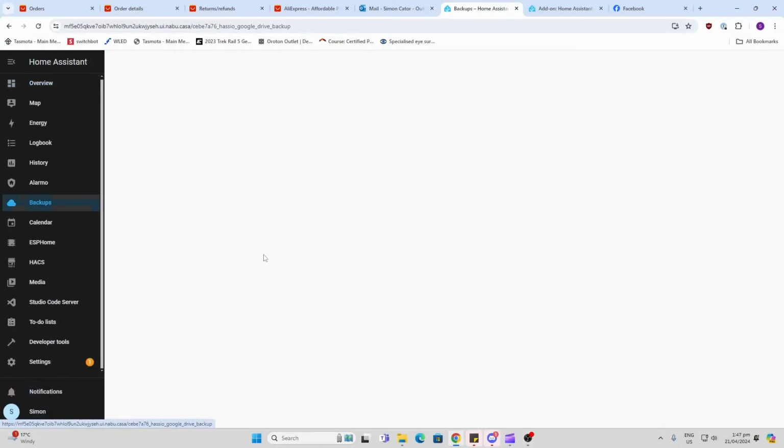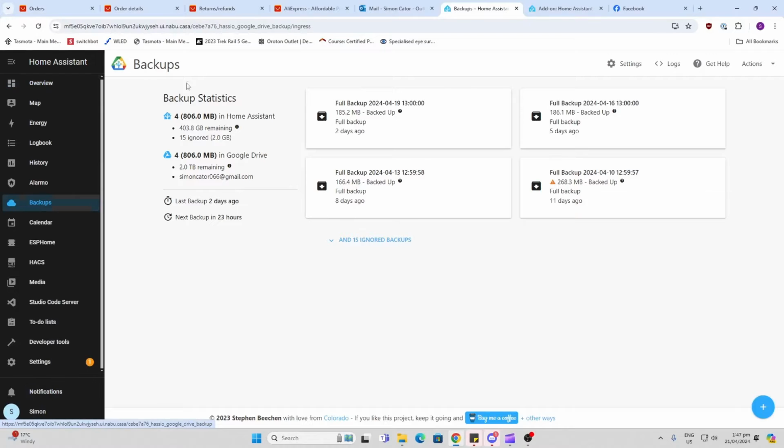Now, one of the key things you want to do before downloading any of the betas is to make sure that you've got a good backup of your Home Assistant instance. For my backups, I use the Google Drive backup system. I'll leave a link in the description showing you how to do this.